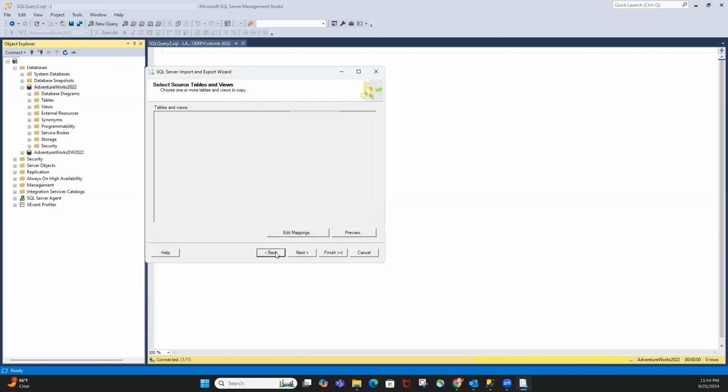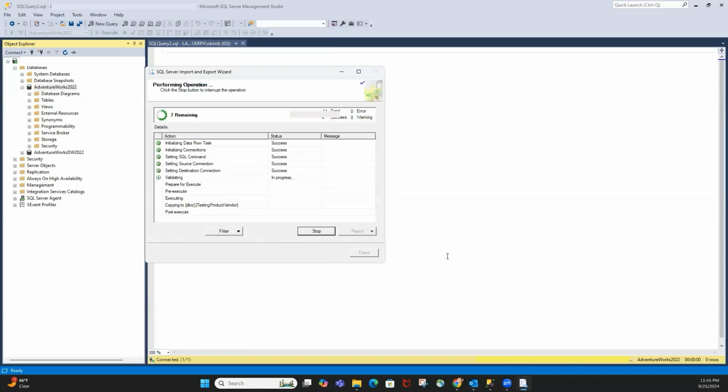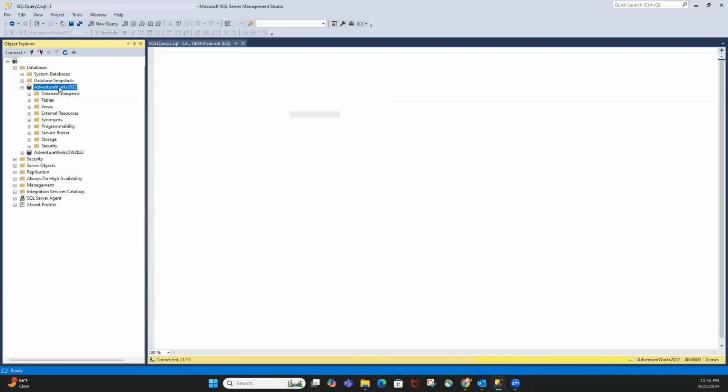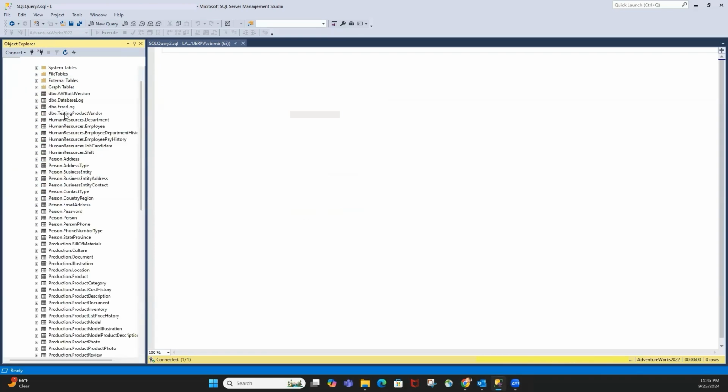Right here, it ran successfully. It put the data, 460 rows, into the table, into the test product vendor table. We are good to go. Let's go ahead and go to the AdventureWorks database, and I'm going to just refresh this and check to see if that table is there. Yes, it is.